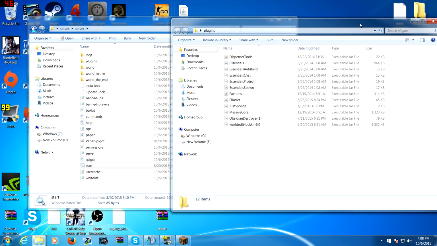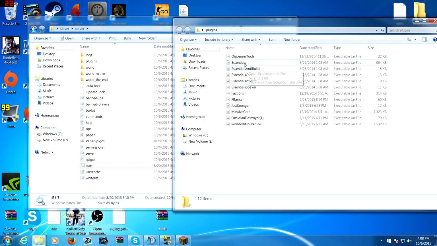Now we're going to go back to our plugins folder that we moved earlier to our desktop. Let's open that. In here I have dispenser tools, which you use to fill your dispensers with TNT, essentials, and factions. The reason I included factions is because I don't like to use World Guard. When I'm testing my cannons, I will claim them with safe zone. It's a really easy way to test cannons without water and not have your cannons blow up. I have just sponge, which basically just enables sponge. Massive core, I think, is a part of factions. Obsidian Destroyer, obviously, and World Edit.